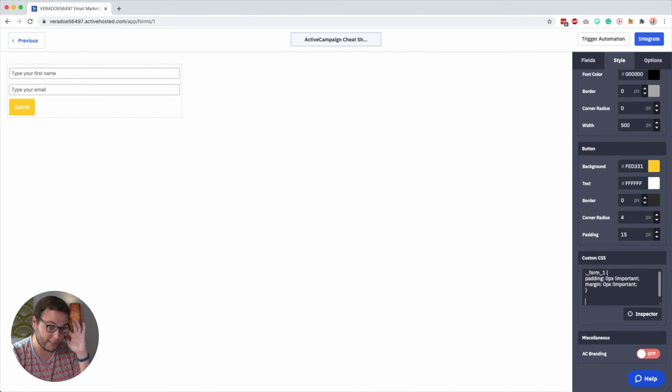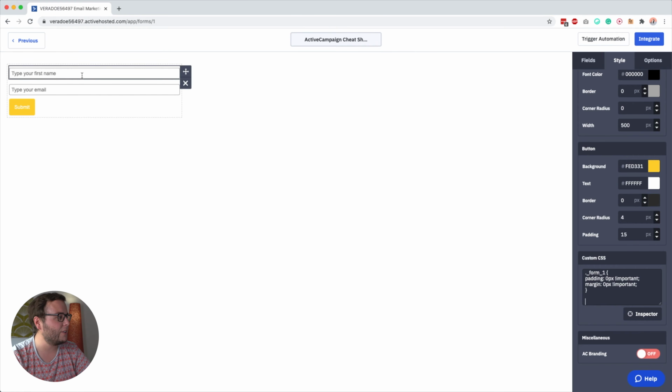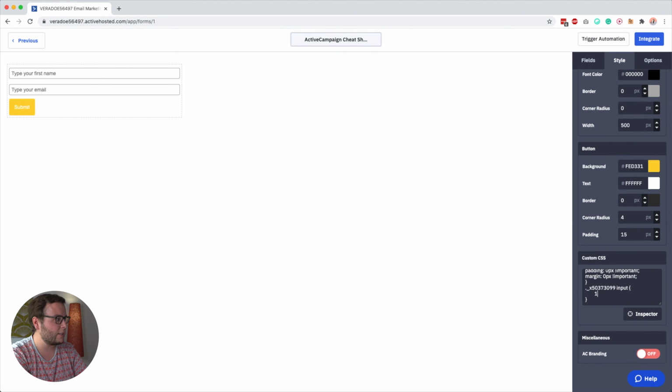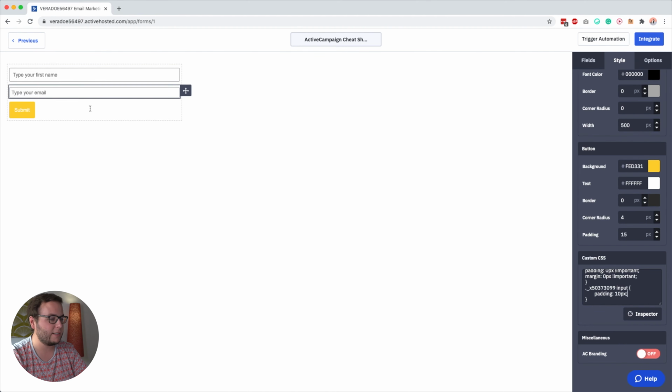And then the next thing that I want to do is I want to style the fields a little bit, because I think these fields look very small. So again, to do that, we go here, inspector, and then you just select your form over there or your field that you want to change. And then what I want to do is I want to say, okay, I want to add padding 10 pixels. So now you see that this one has more space than this one, right?